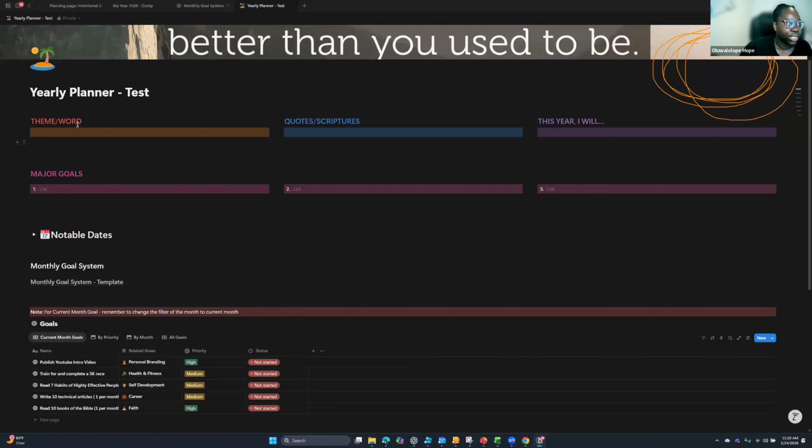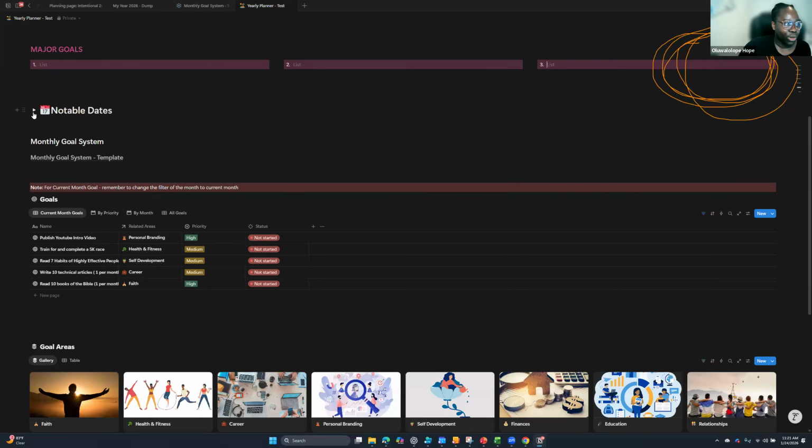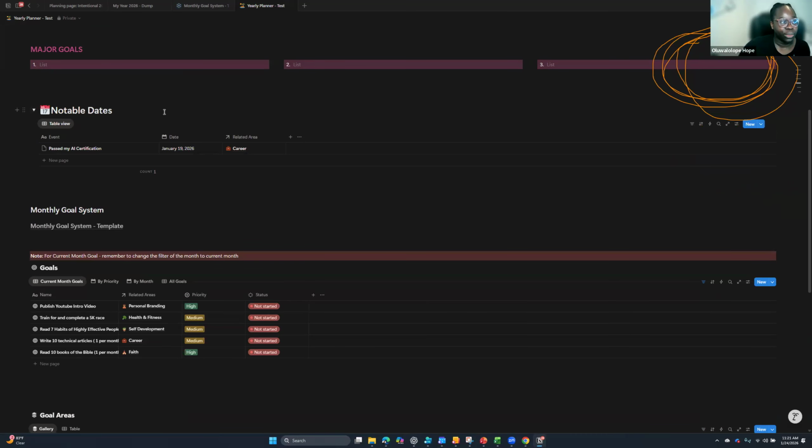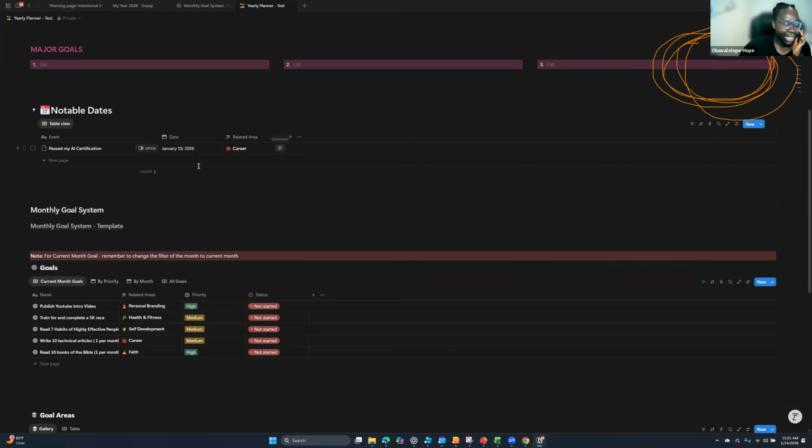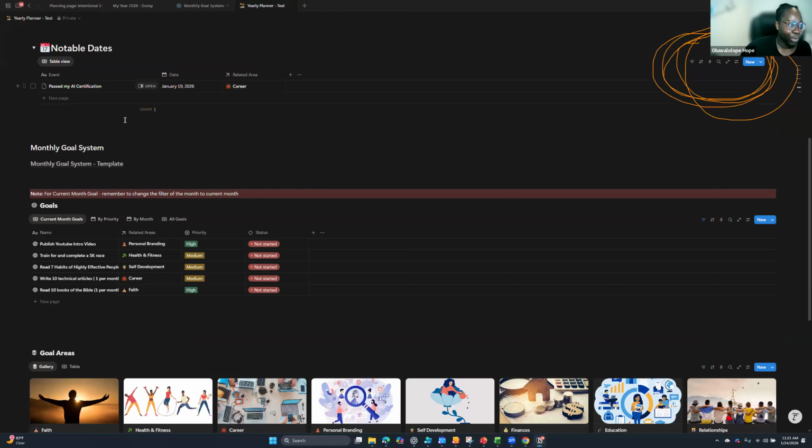So we can change this to whatever we want. I'm just going to change this to make it easier. Again, the same thing as the Excel sheet: having a theme or a word around your year, quotes or scriptures, and also you speaking life into your year, of the wonderful person you want to become this year. Then also this part, the same thing: measurable goals for the year. You list them one, two, three. And then also the same thing of having notable dates. This is collapsible so that you can see other things, but you can always expand and add as much as possible as time goes on.